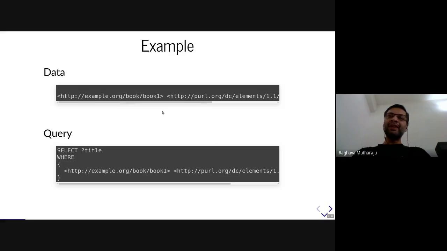So let me go over an example. Let's say this is the triple that we have. You have book 1, and the title of the book is SPARQL tutorial. In this case, this is a literal or a constant, so the object is a constant. You have the subject and predicate, which are IRIs. Now we can write a query something like so.